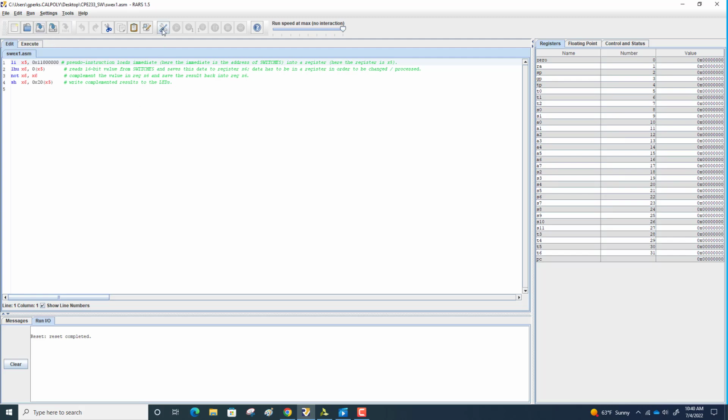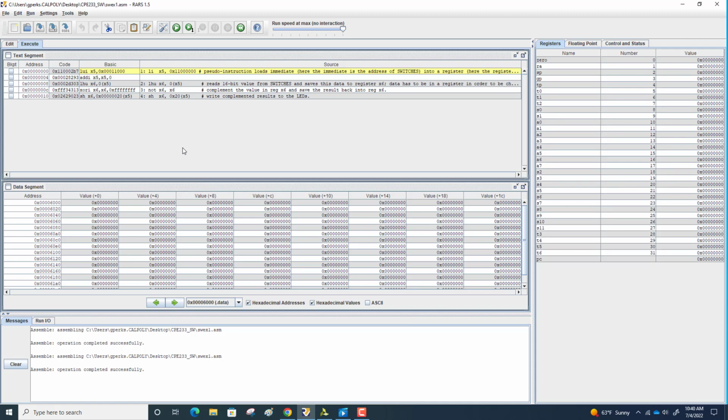You go ahead and assemble it. I didn't point this out in the last video, but right to the left of this column that is titled Basic, which is where the assembly language instructions are, in this column where it says Code, this is the machine code for the corresponding assembly language instruction. And you can also see it shows the address where the instruction is located.